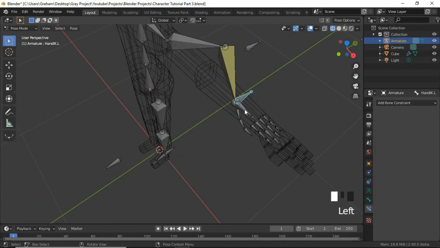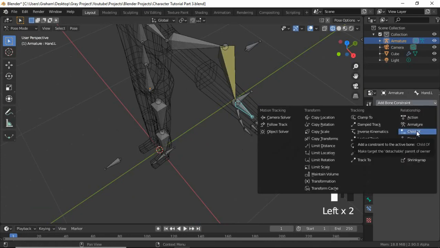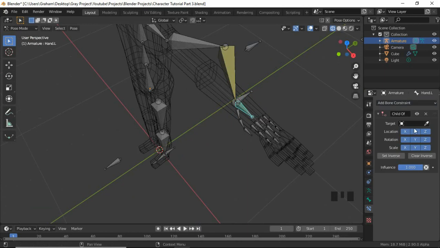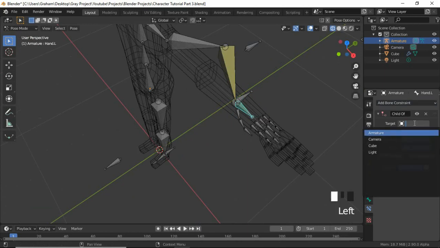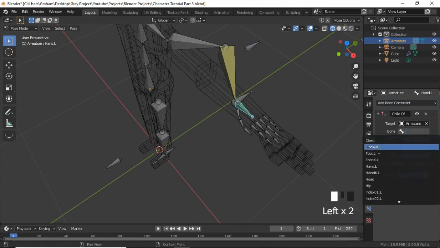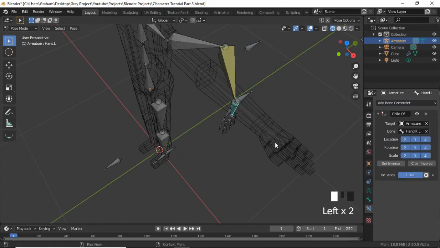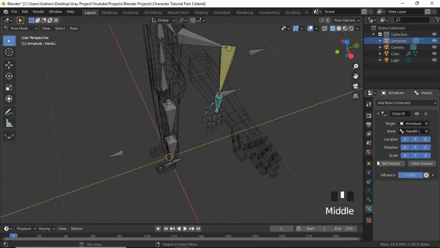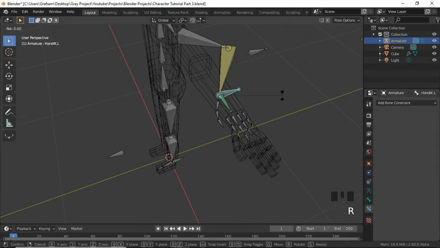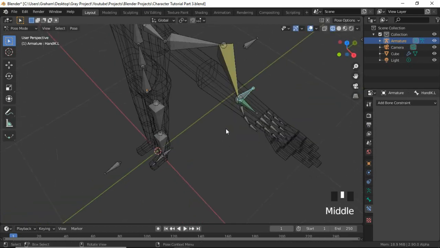So let's select the hand and make it a child of the hand ik. So select child of, the target will be the armature, and the bone will be hand ik.l. And now it's acting weird again. Click on set inverse to set the inverse. And as you can see, when you press R and select Z, it's rotating with the IK bone. And that's what we want.